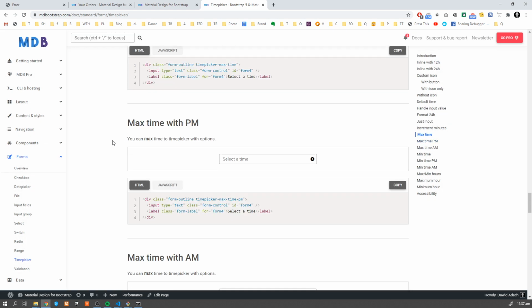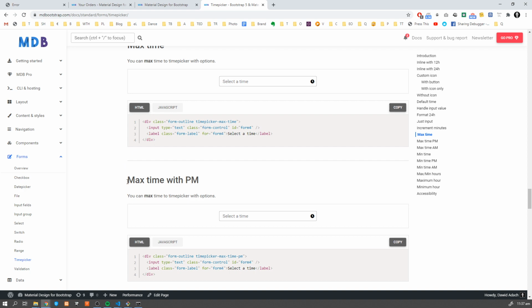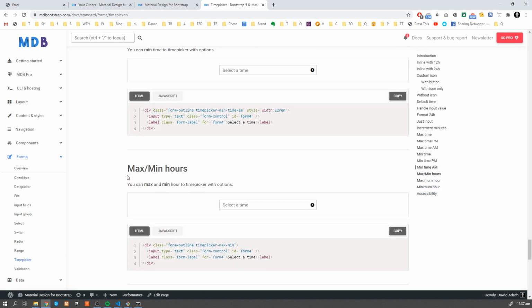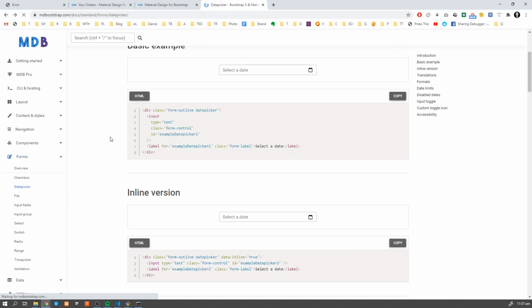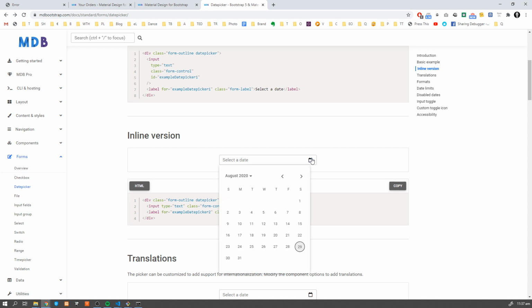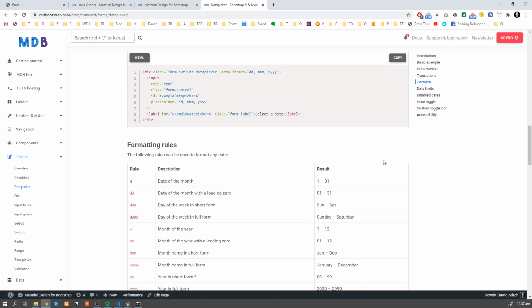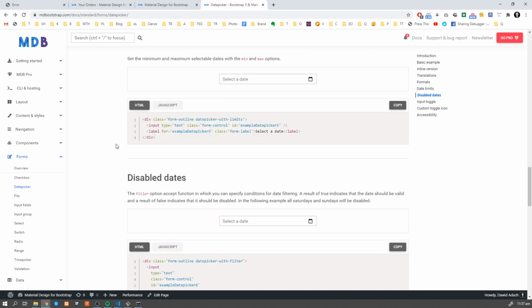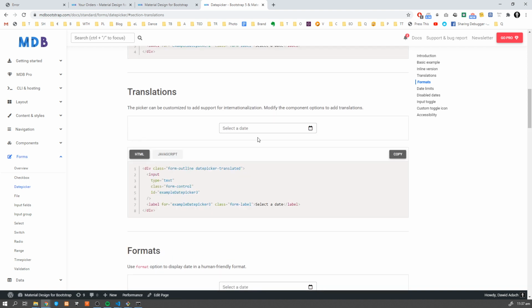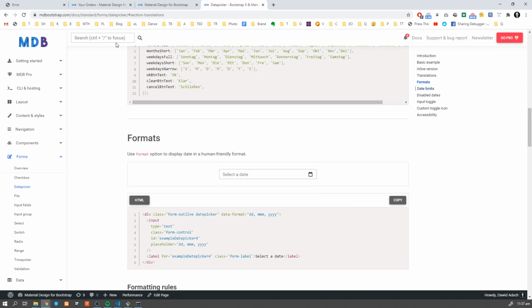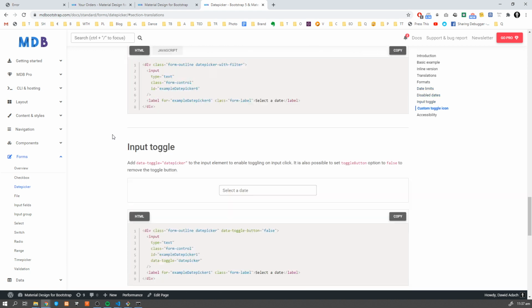As you're gonna find many different customization options, like setting max time, minimum time, maximum hour, and so on and so on. And obviously the same applies to a date picker. So you can have like an inline version, which is smaller, more compact, and you can define formats as you wish. Obviously you can internationalize them to translate to different languages, and so on and so on. So you can use your own month names. So play with it and see what you like the most.